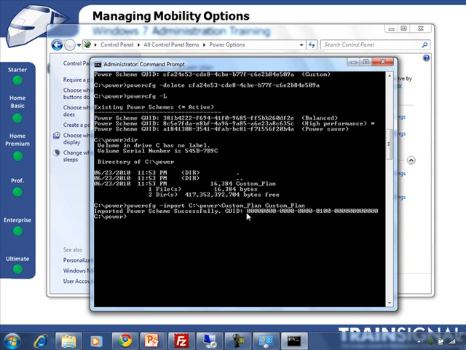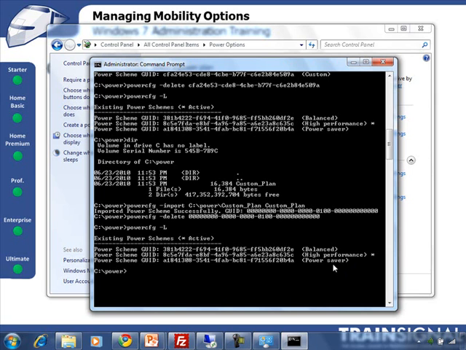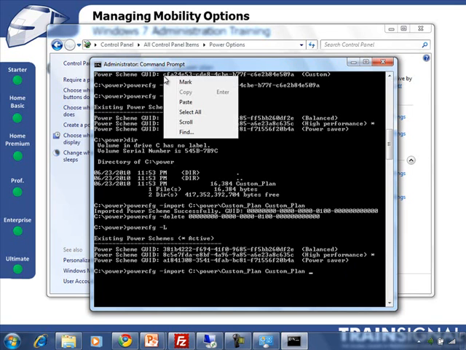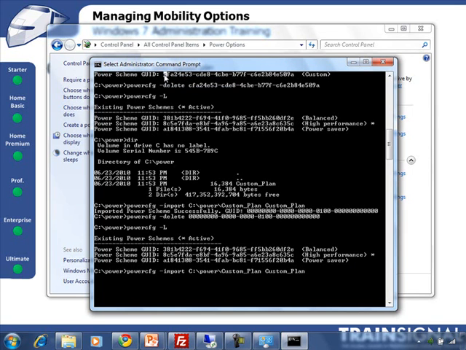Well, I'm going to delete this power plan again. So I'll do powercfg -delete, and we'll paste this GUID. And it's gone. There you go. This time, I'm going to import the power plan and give it its old GUID, and you can see that right up here on the screen. So here's its old GUID.